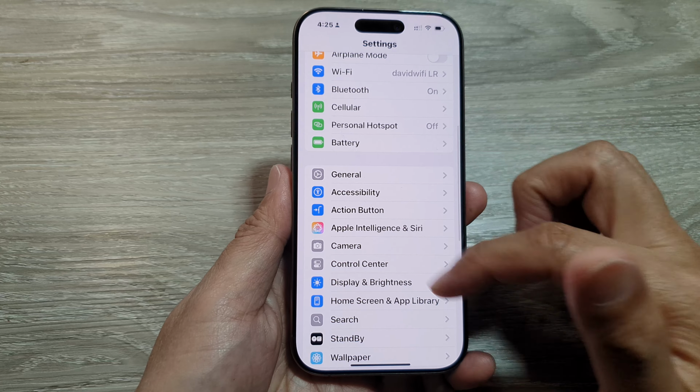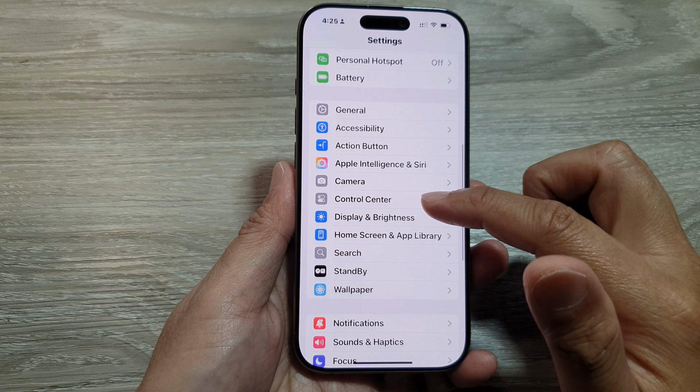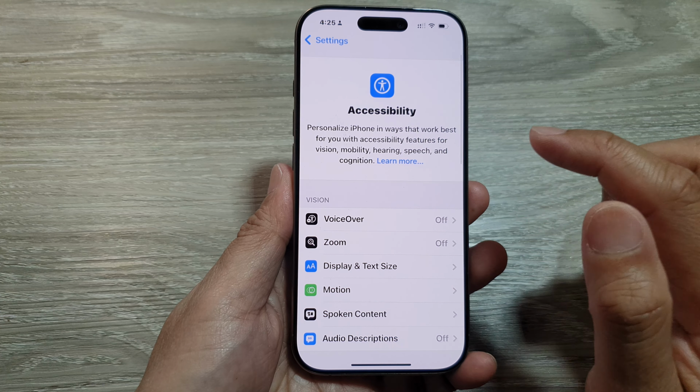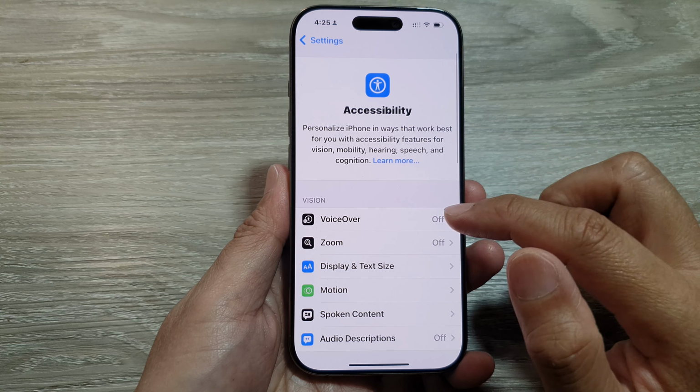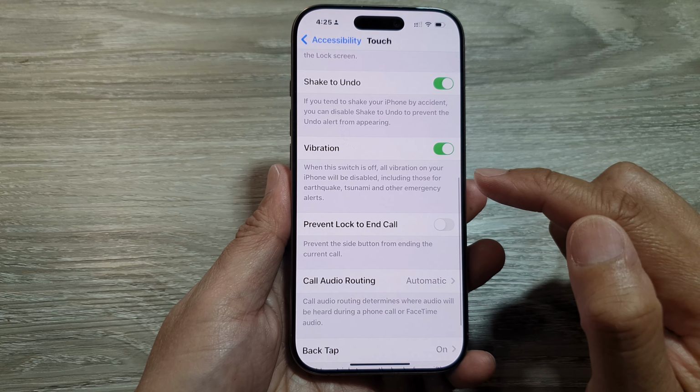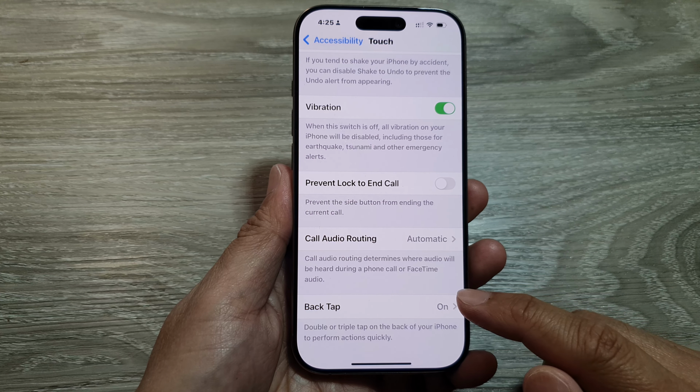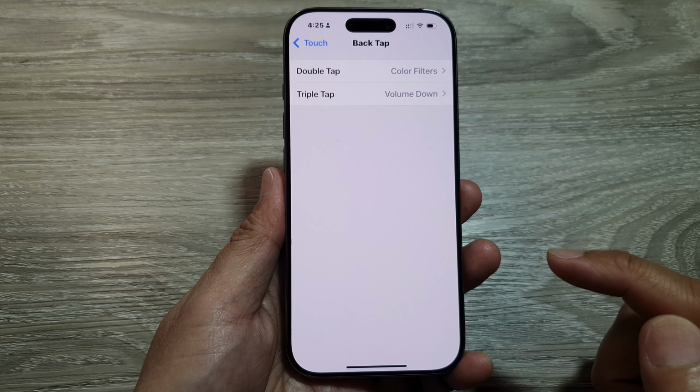Then in the Settings page, we scroll down and then tap on Accessibility. Next, we scroll down and then tap on Touch. After that, scroll down to the bottom, then tap on Back Tap.